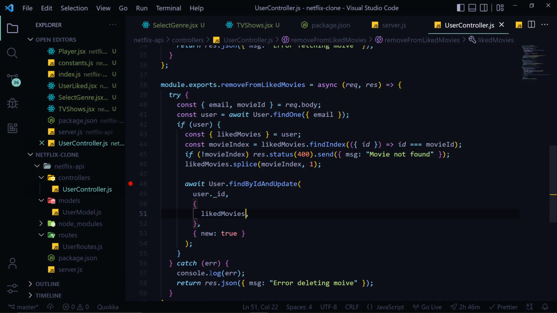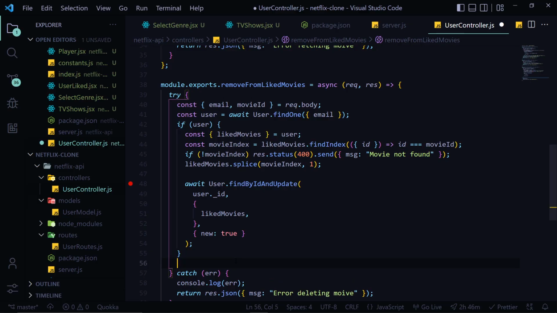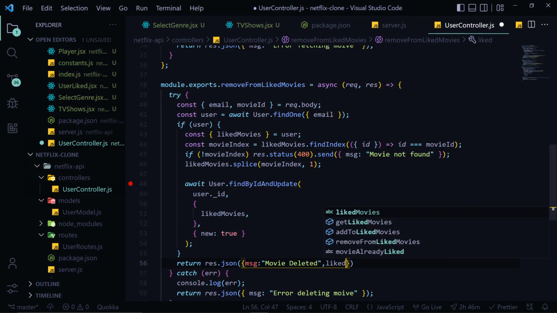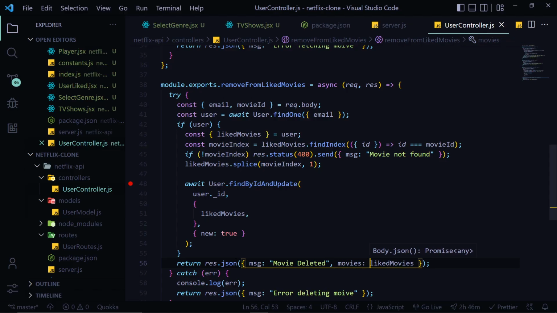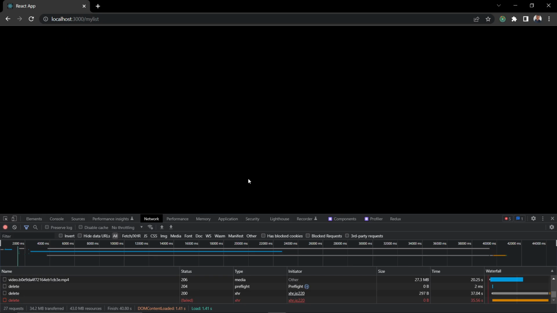DB started. Await. Okay, we have to return here. We haven't returned the movies, so I'll write return response.json and message movie deleted and the movies array. So I'll just give it likedMovies, and this is going to be movies. Let's test it again.